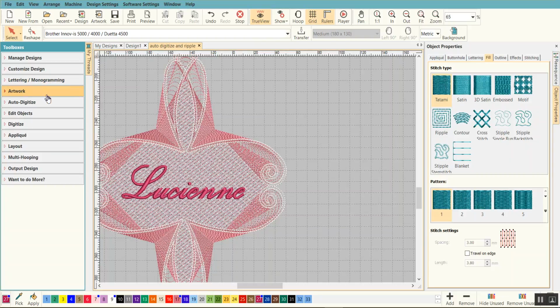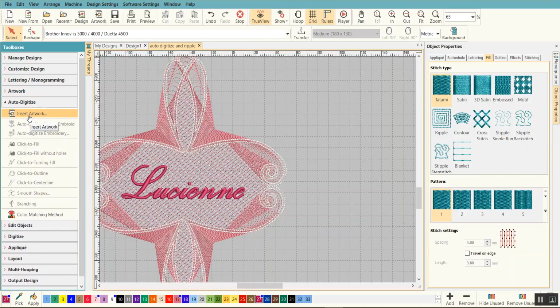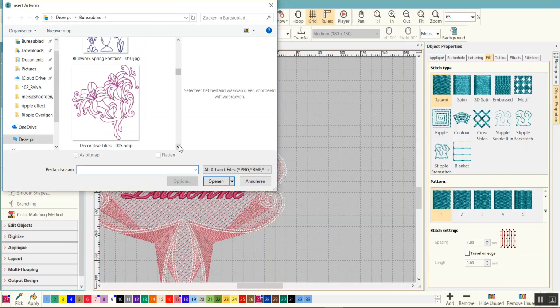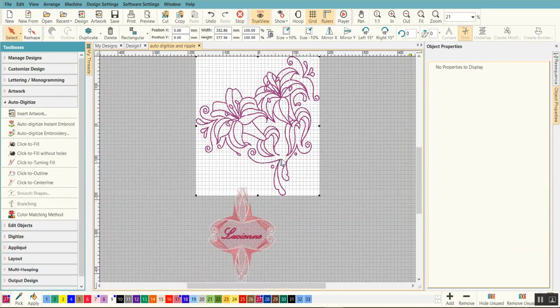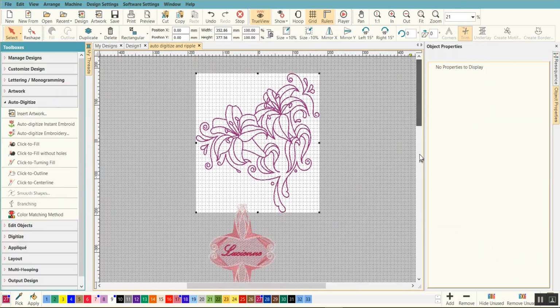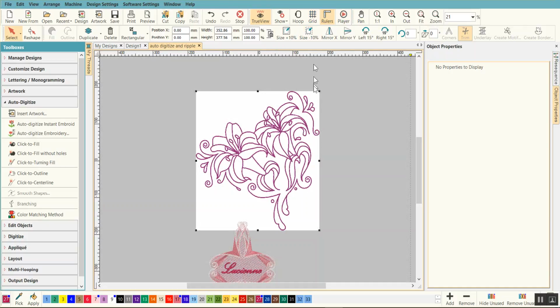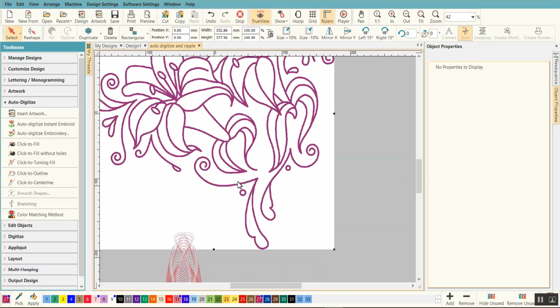What I did was I went to Auto Digitize, Insert Artwork, and my artwork is over here. It's this one. I downloaded it from a site. It was a free design. And let me get the grid out of the way. It's calmer.